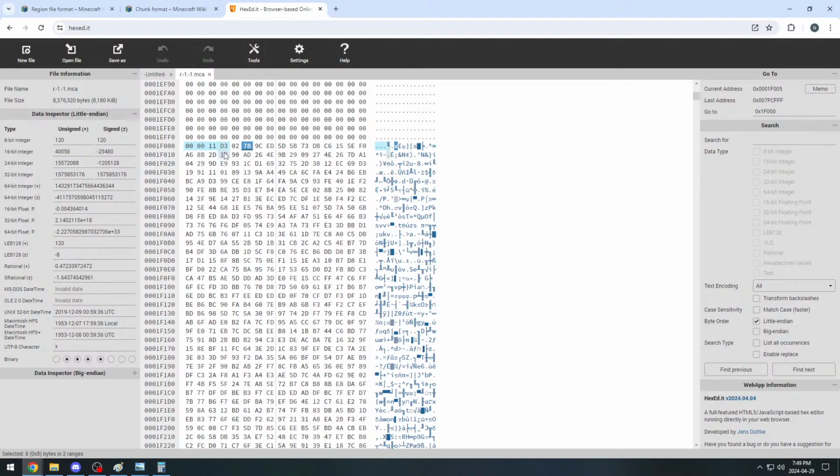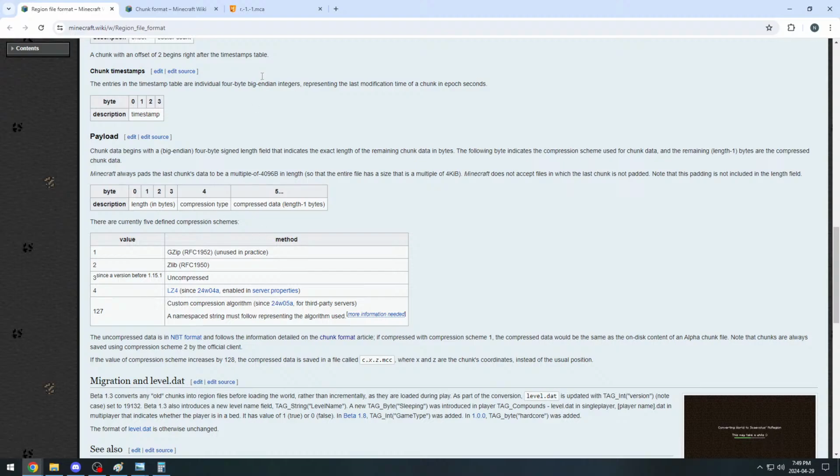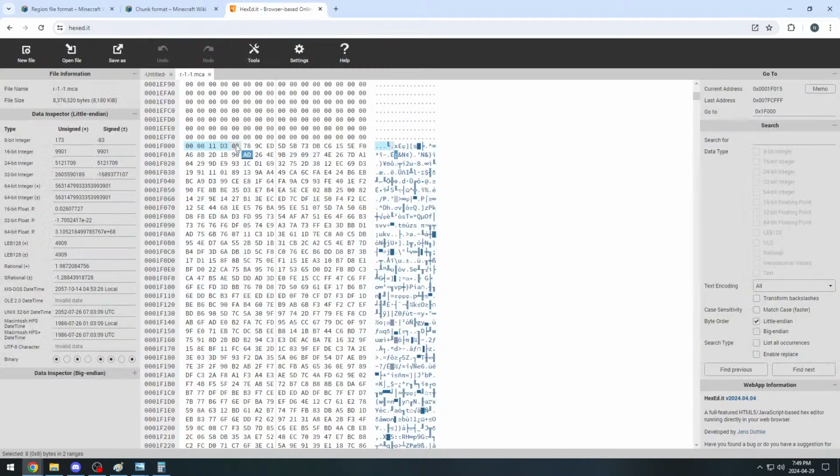These bytes are information about our chunk. This is the compression type. It's actually the deflation type, I should say, not compression. I know they say compression here, but it's deflation. So this is the deflation type, and the actual data begins here.